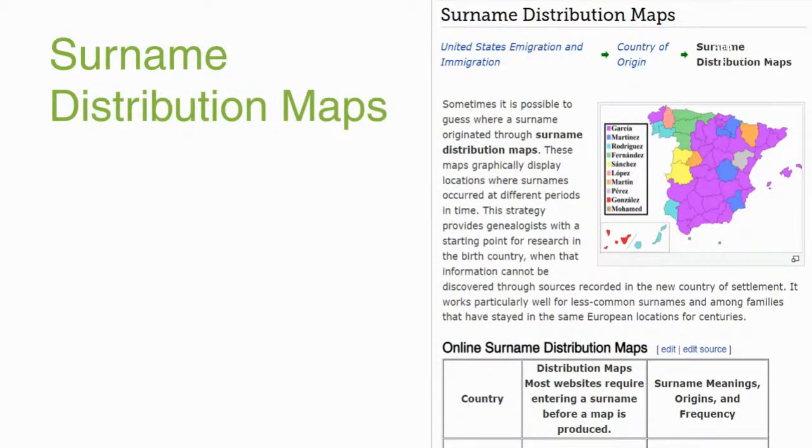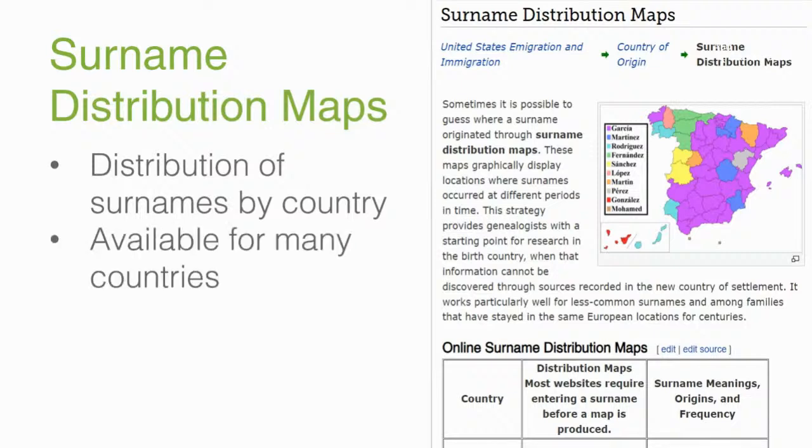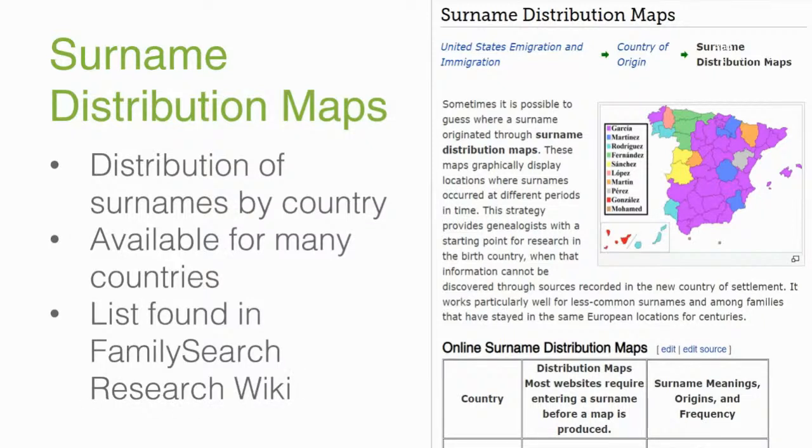And then the last one I'm just going to discuss briefly here is surname distribution maps. This is something that you can use when you have no other avenues. You've exhausted all the US records, all the immigration records that you can find for departure. Surname distribution maps just show where surnames are most prevalent in a country. So again, how many people have that surname, to give you a starting point in the country of origin, but again, it's going to be a little bit more difficult. You can find this particular page with links to a lot of surname distribution maps in the FamilySearch Research Wiki.